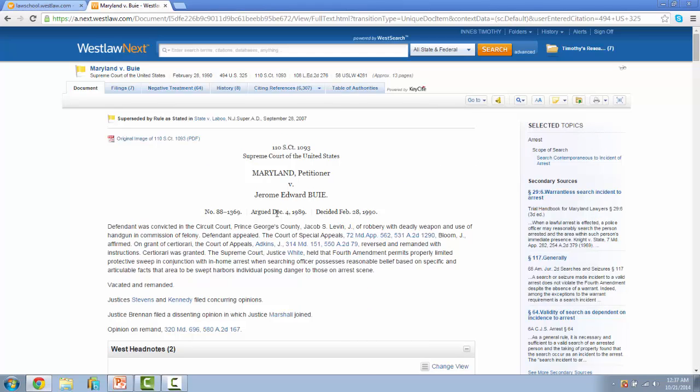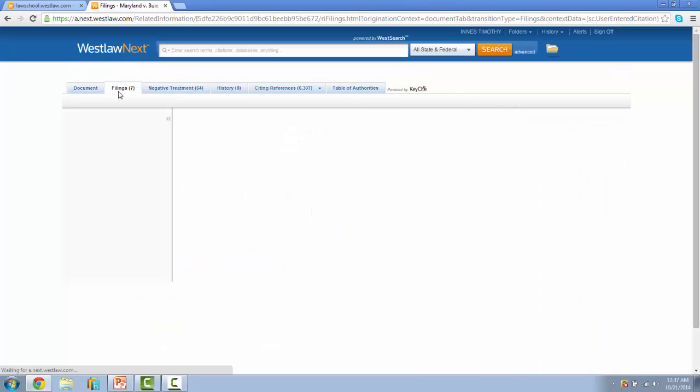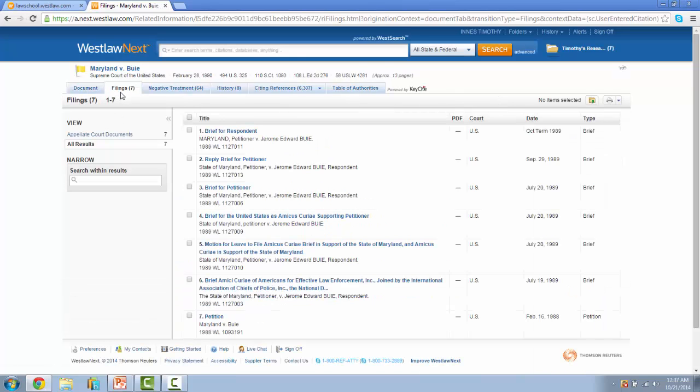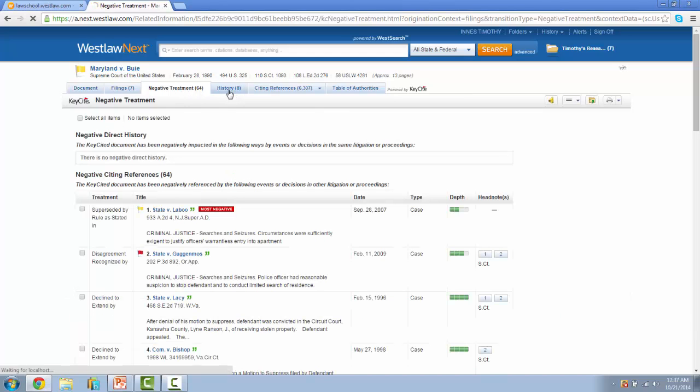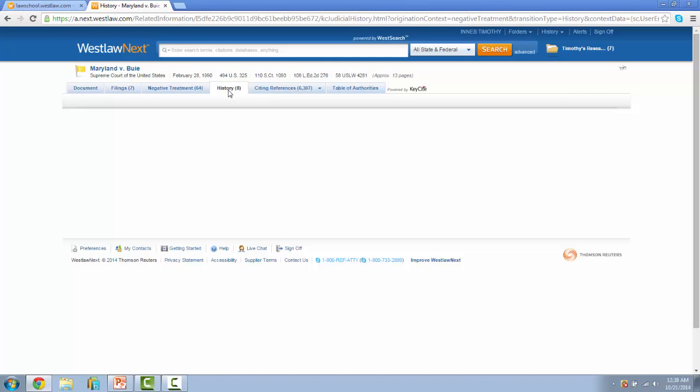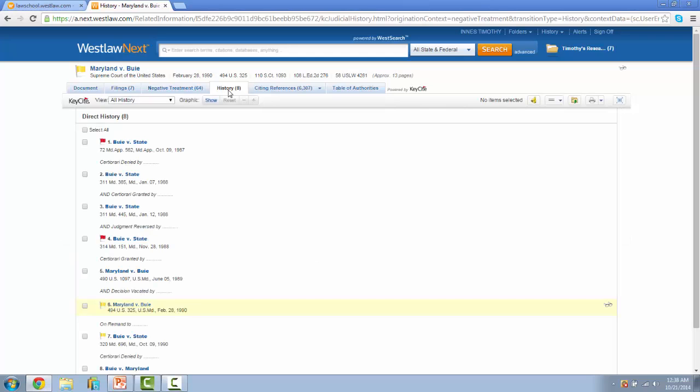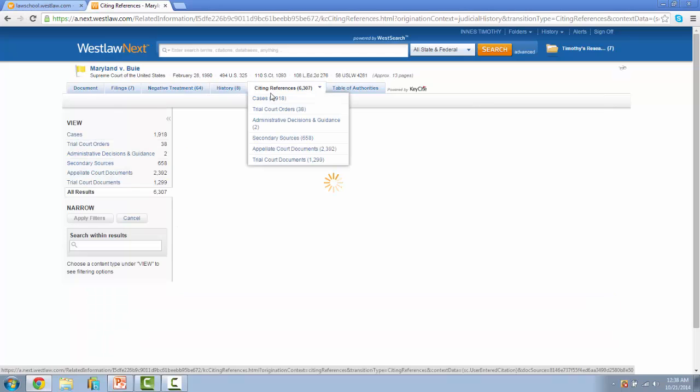Now back to the top, you see a series of tabs, and this constitutes the KeyCite function. We have filings. These are filings in the case itself, briefs and motions, etc. Negative treatment. These are the cases that have criticized the opinion. History. This gives you the history of the case as it moved through the appellate chain. Citing references. All documents that have cited the case, starting with negative treatment.